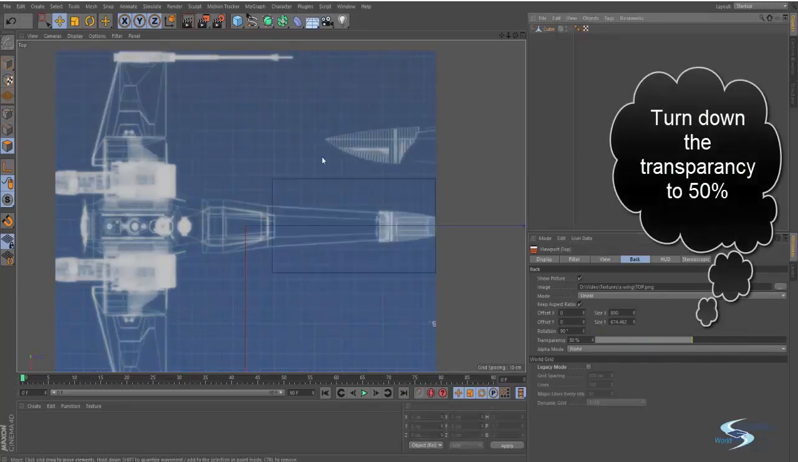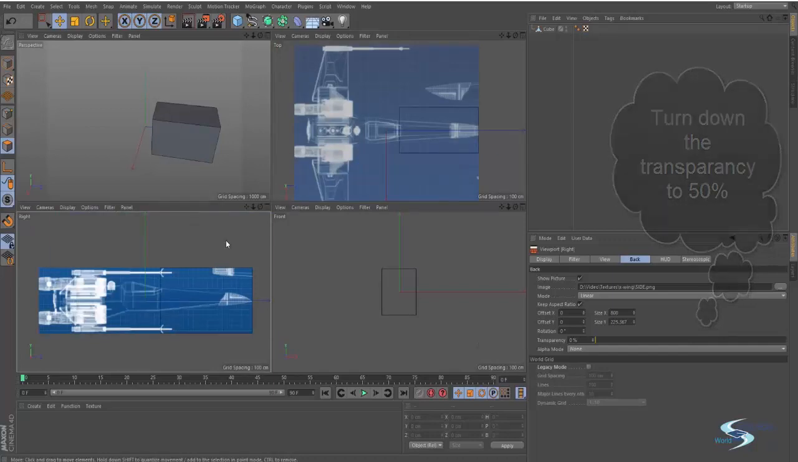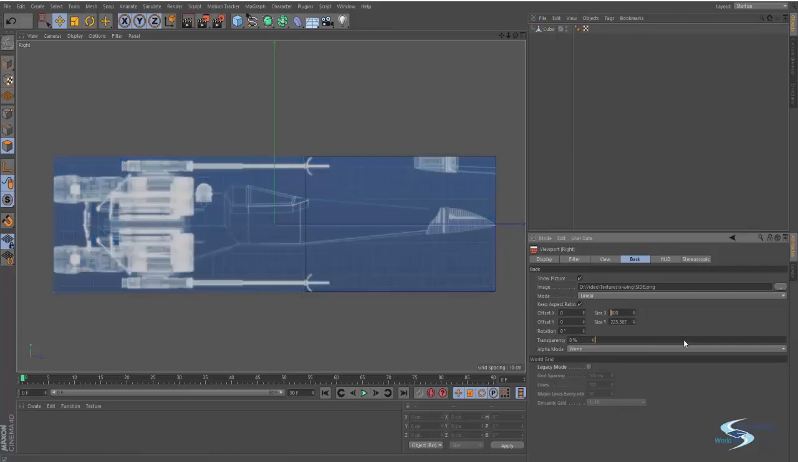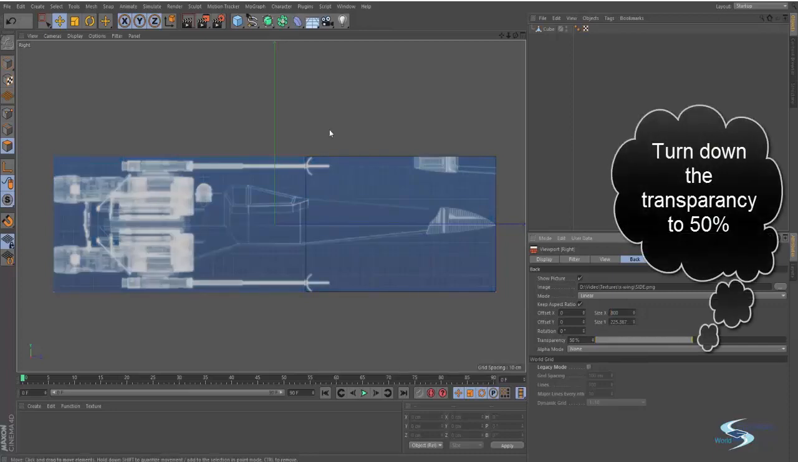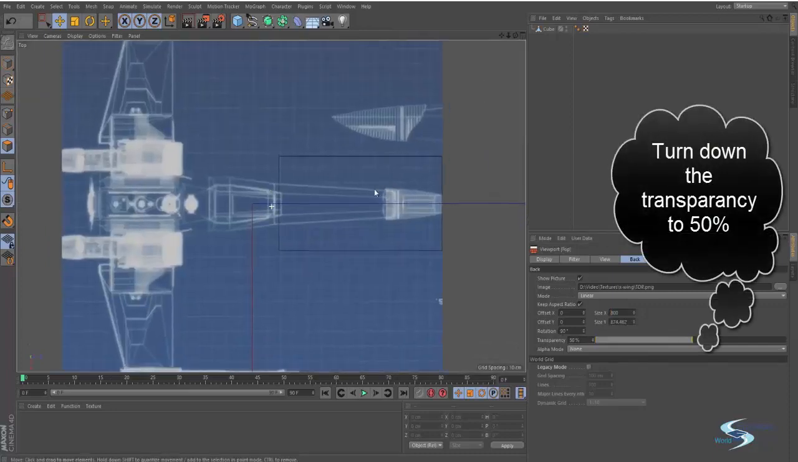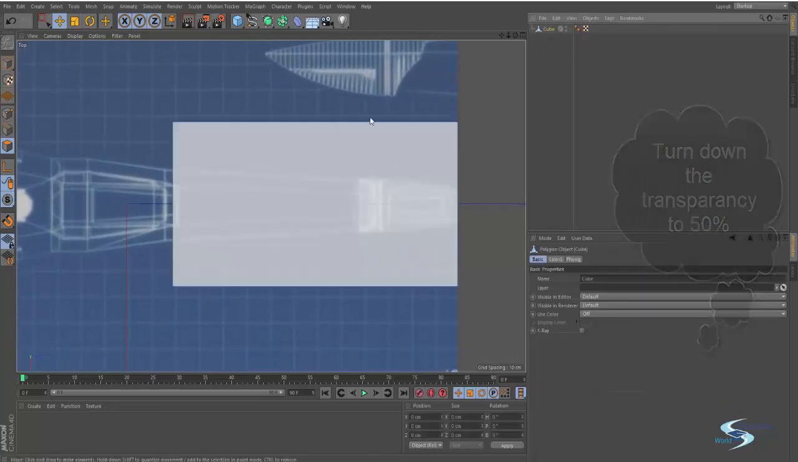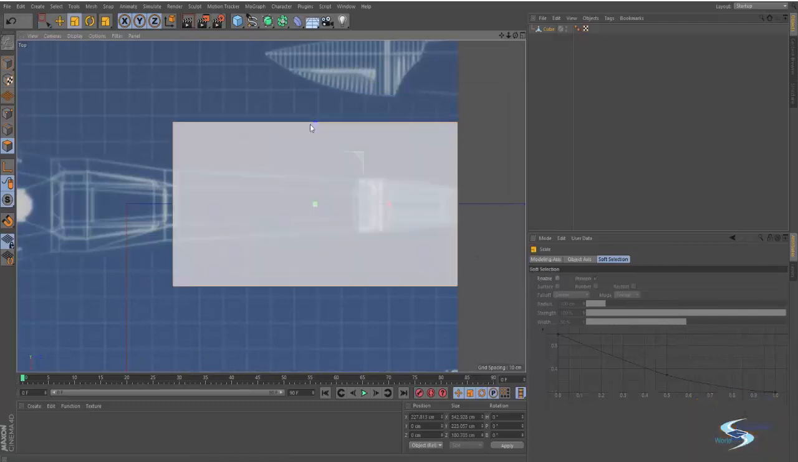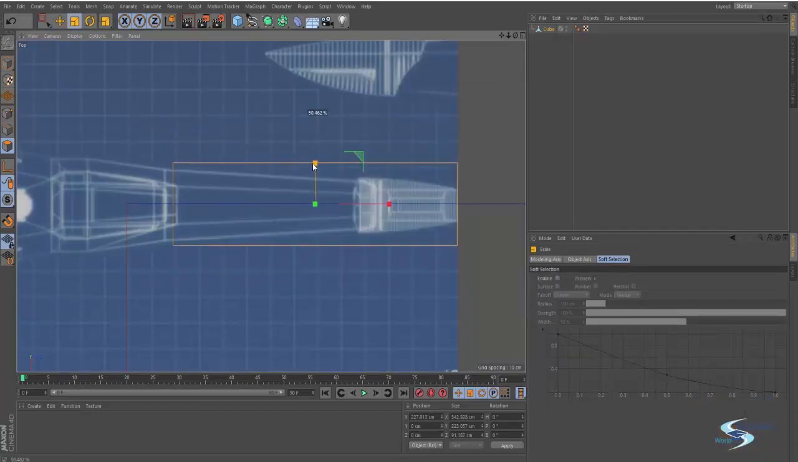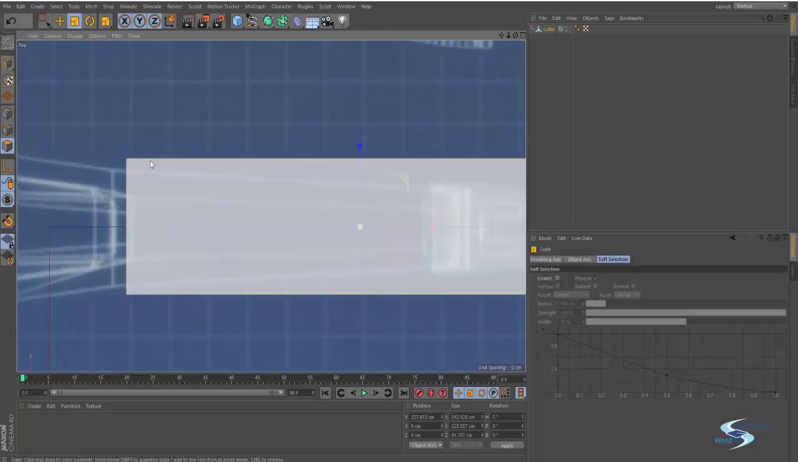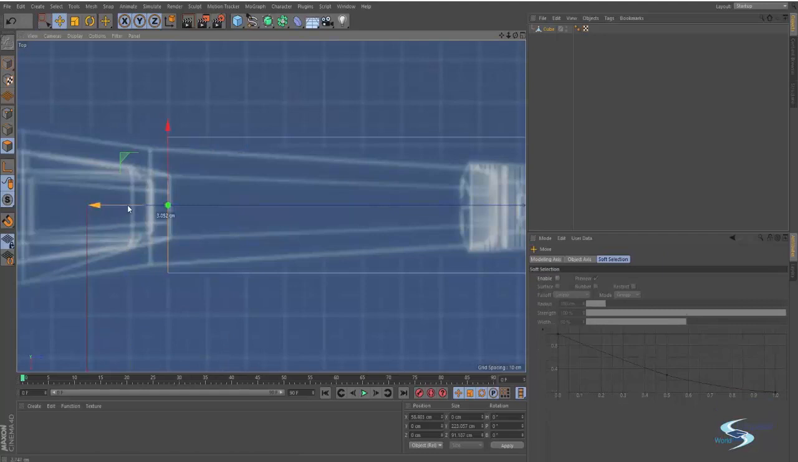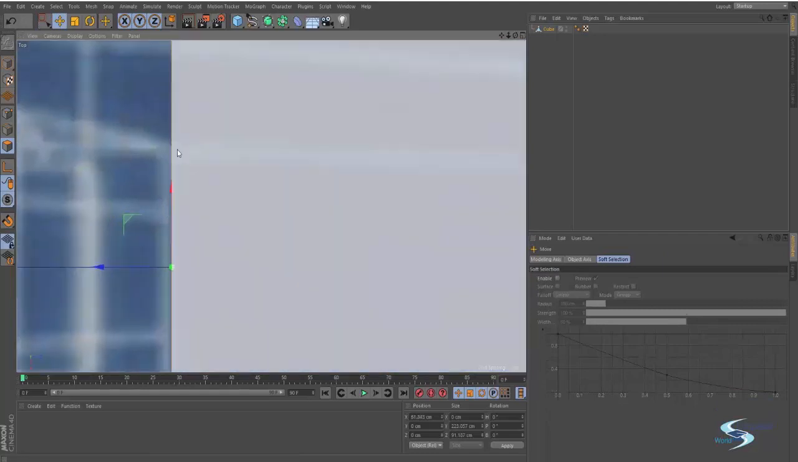And also do it in this viewport. Configure, transparency, 50%. That way it's a little bit easier to know what you're doing. I'll highlight everything, and I'll just scale it in like this, and that way it'll fit over here. I'll take the end and line it up to this line right here.